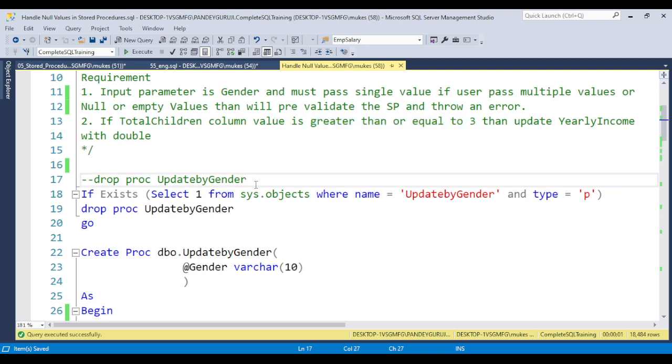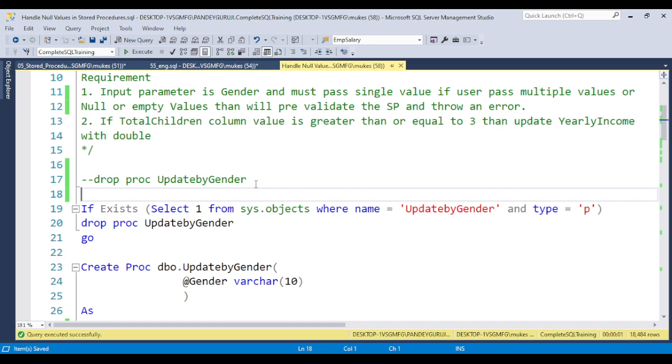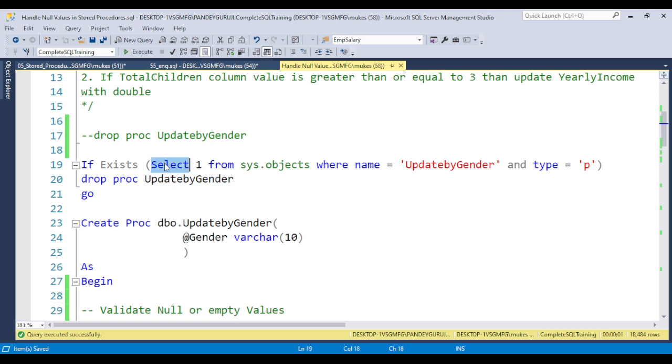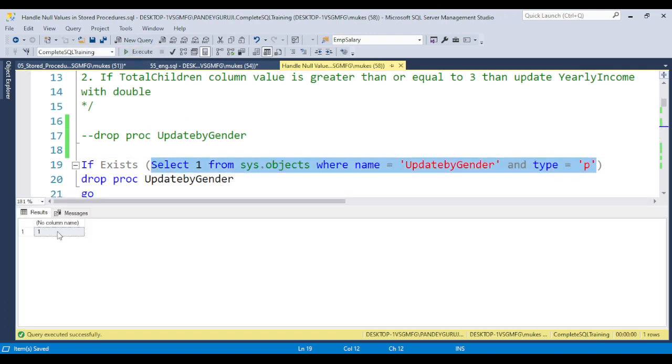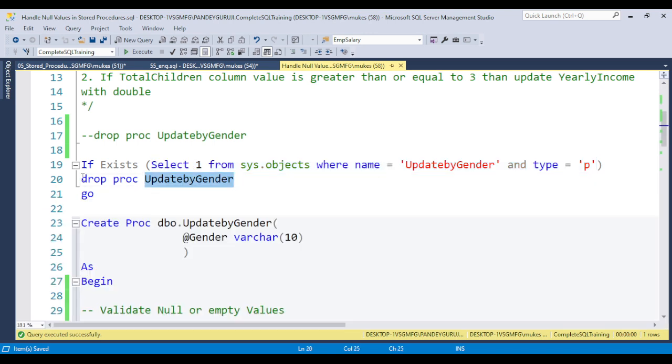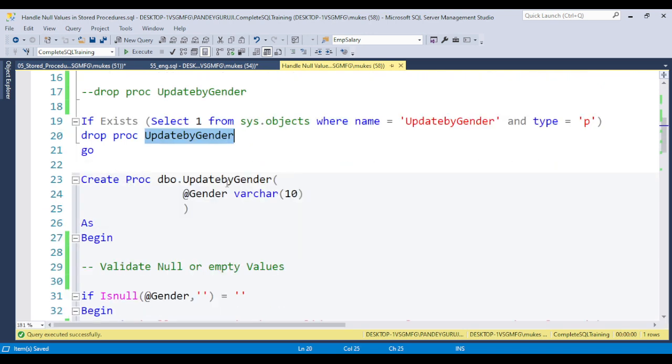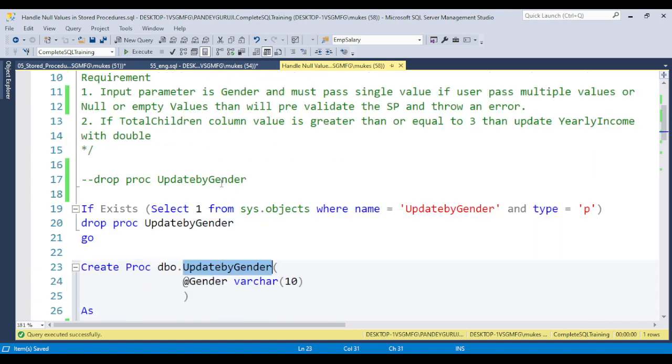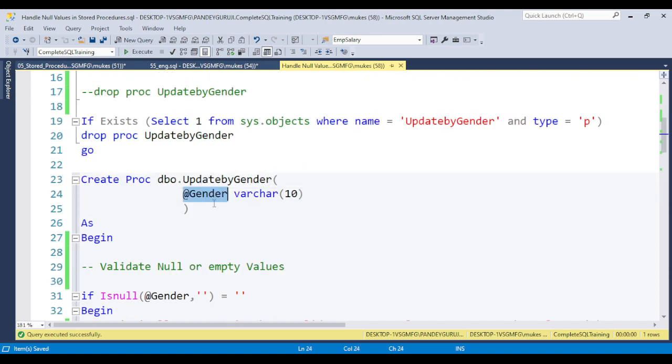I'm going to create one stored procedure named update by gender. Before creating the stored procedure, we need to pre-check whether the procedure already exists in the database, and if so, drop it. If you execute this middle part of the code, you can see 1 is printing, which means this procedure already exists, so it will first drop the procedure and then we can create it. The first requirement is that the input parameter is gender, so I put the input parameter gender.